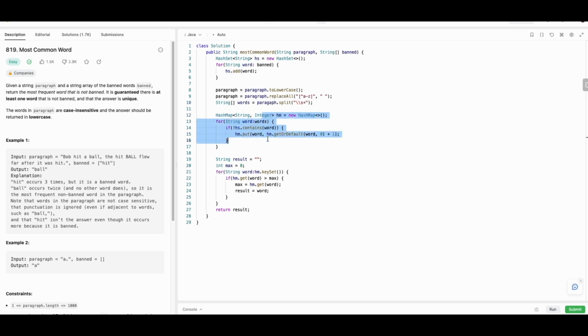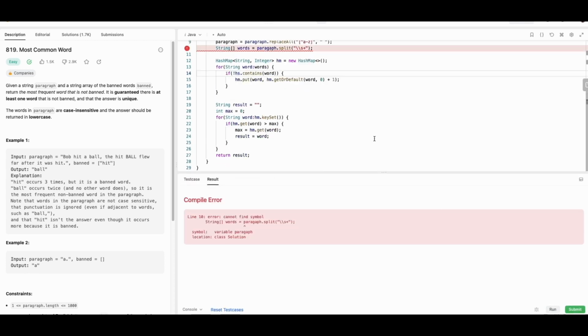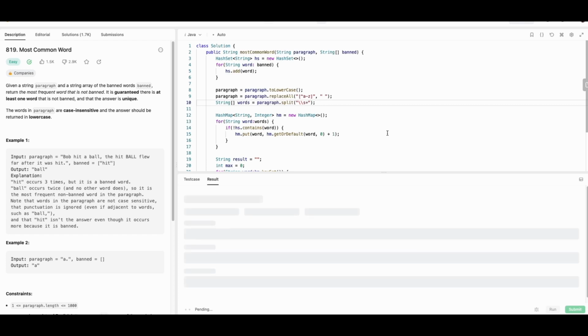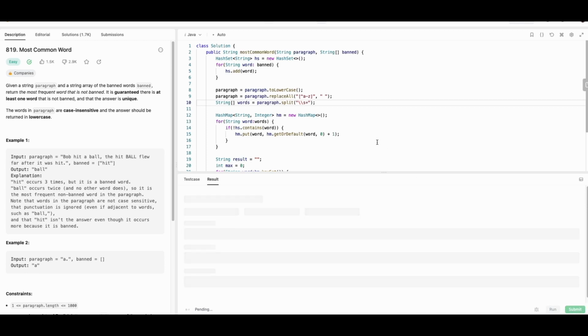Then we create a hash map. We traverse down the paragraph, and any word which is not a banned word, we put in the hash map. Next, we traverse the hash map, get the most frequently occurring word, and return it as the result. So let's try running it. Let's try again. Okay, all the 3 use cases passed. And now let's try submitting it.